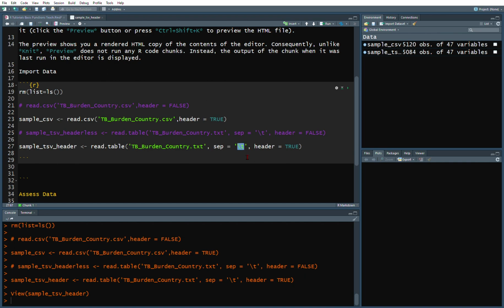The separator can be many things. We have to specify what separator we have. We can use the same command with a comma if we have comma-separated values. It's a multi-purpose command. read.csv just reads comma-separated values, but read.table is a multi-purpose command which you can use to read many kinds of files.